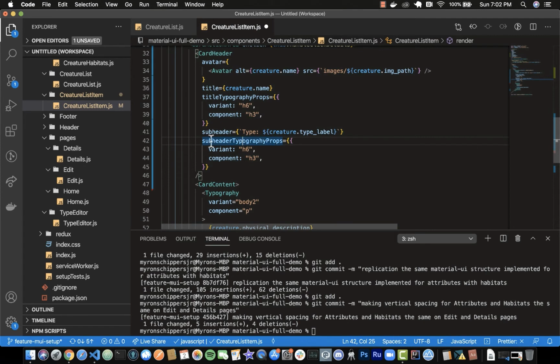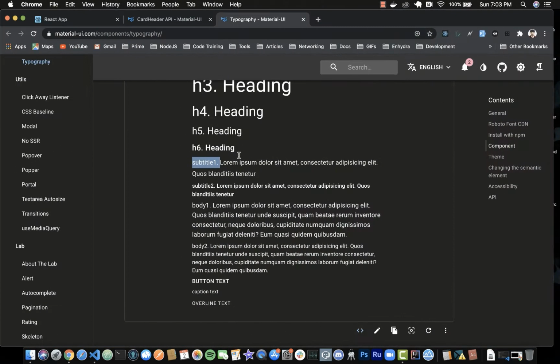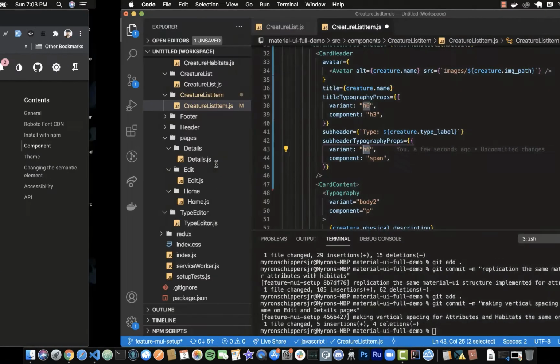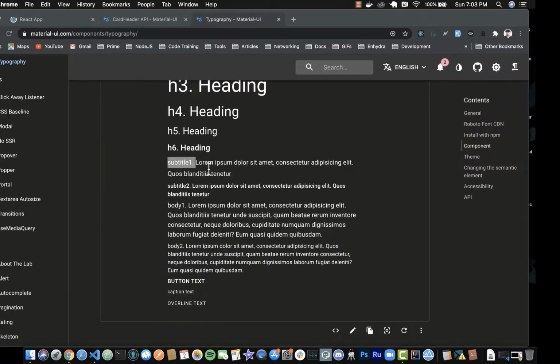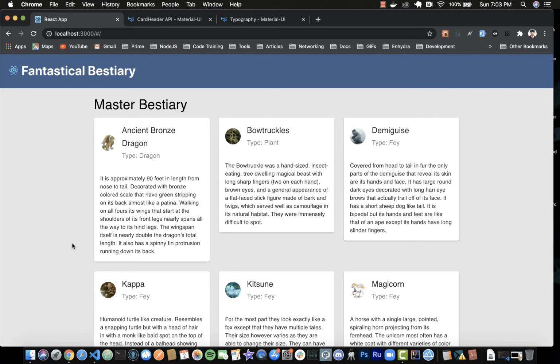And then typography props. Now, variant's not going to be an H6, and component's not going to be an H3. Component will have a P tag. Not even a P tag. I'm going to make it a span. And then our variant we want to be the sub, right? So the subtitle is subtitle 1 that we want. Save that. And if we come back over to the page, it's a little bit more prominent.